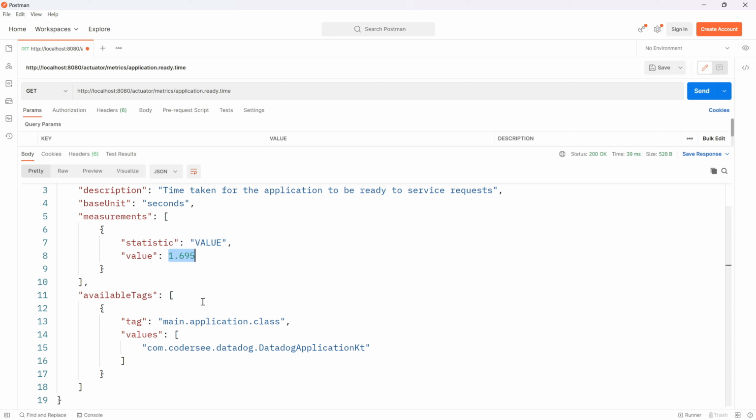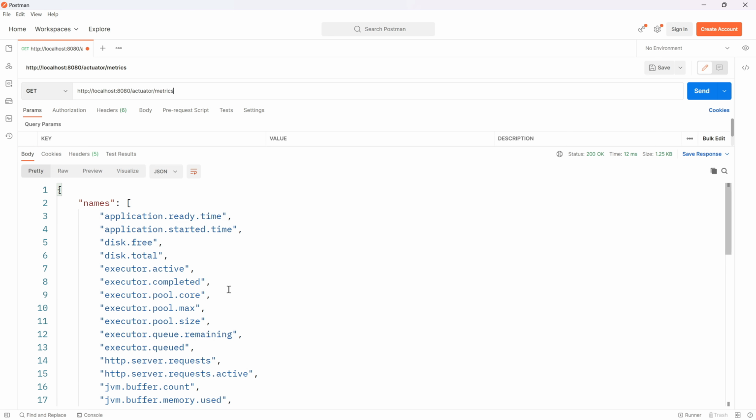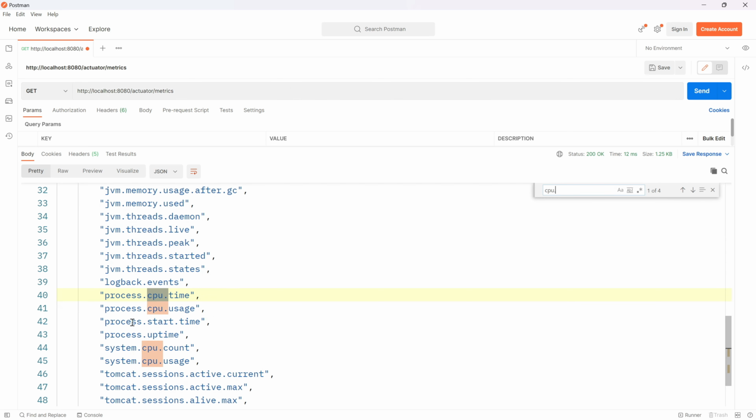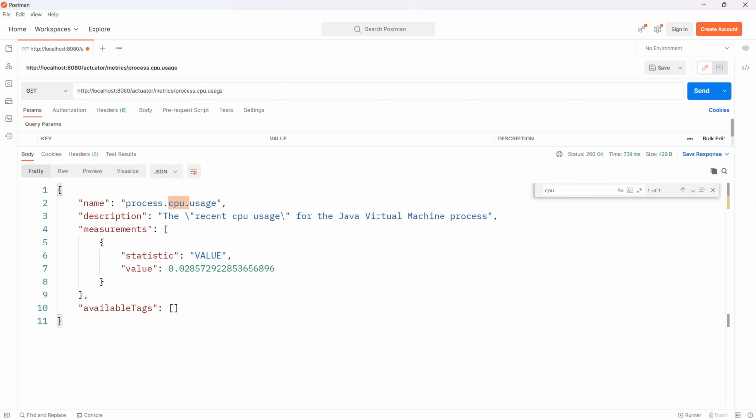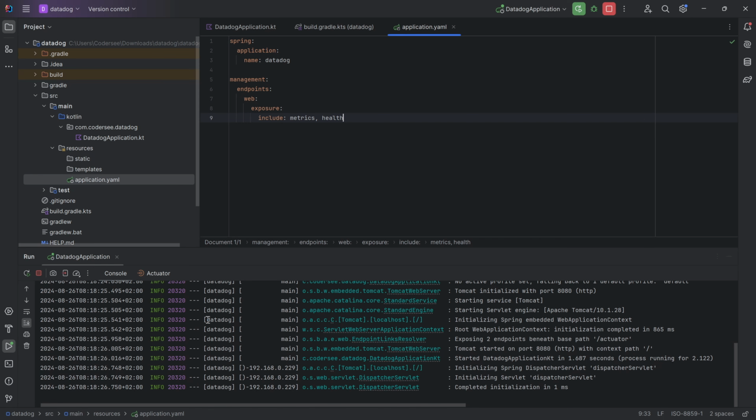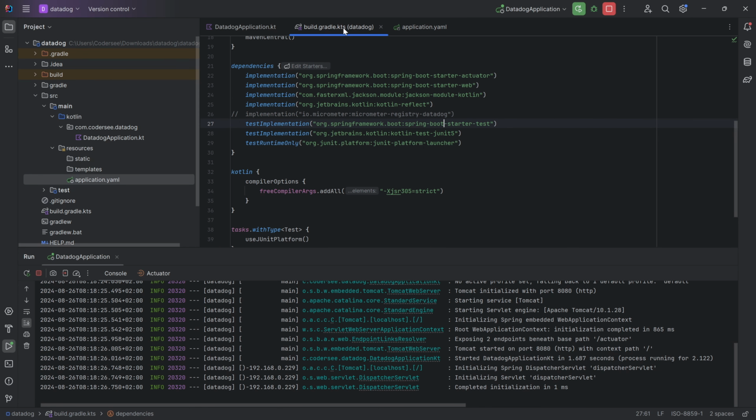As the other example, let's find the list once again. And let's take a look at CPU usage. I will copy this value, metrics slash process CPU usage, and we will get the current CPU usage, the recent actually. We can see that in the description. So with all of that done, we can get back to IntelliJ. Navigate to build Gradle KTS, uncomment the Datadog line, hit refresh, and what we'll need to do next will be to create a Datadog account and get the API key to work with our Spring Boot app.